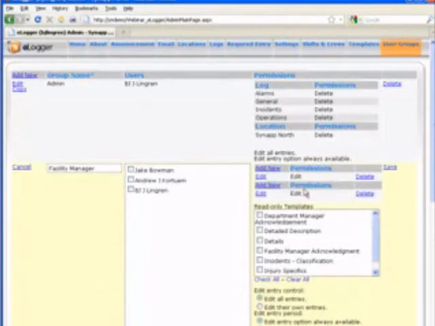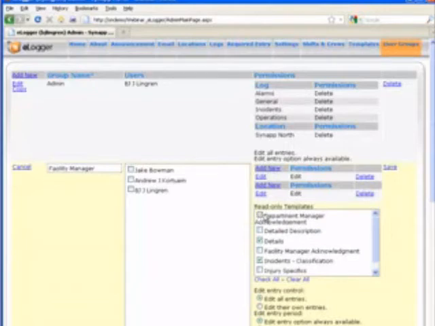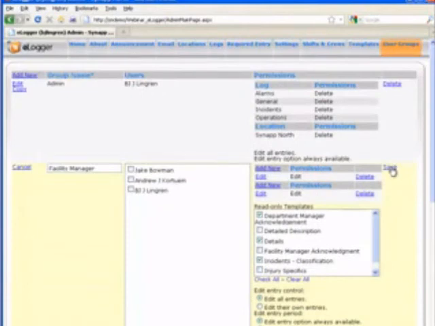And I'm going to leave them at edits, and we'll do the same thing, except I don't remember what I did. I think the details and maybe the classification were read-only, but in this case, the department manager is going to be read-only because we don't want the facility manager acknowledging for the department manager. And they're going to edit all entries forever, so we'll go ahead and save that. That's the facility manager. Something we probably should have changed on Department A here. In fact, we'll do it right now.